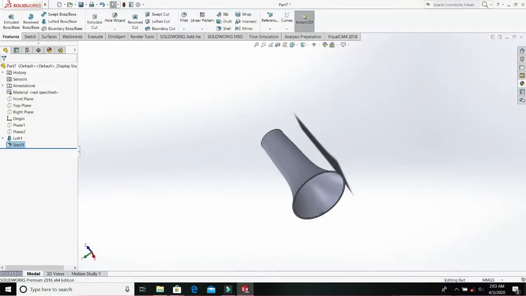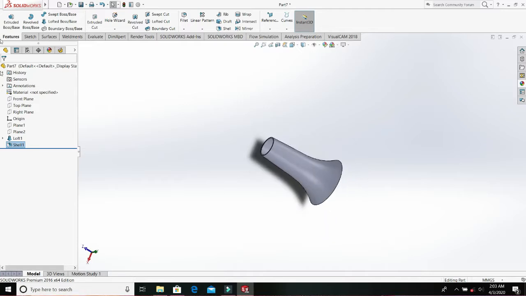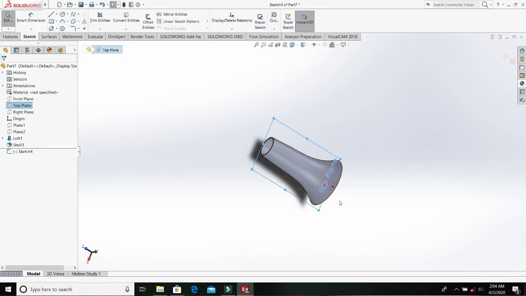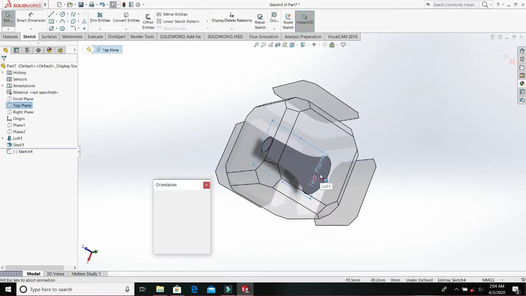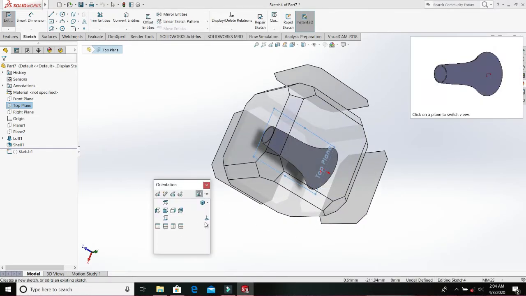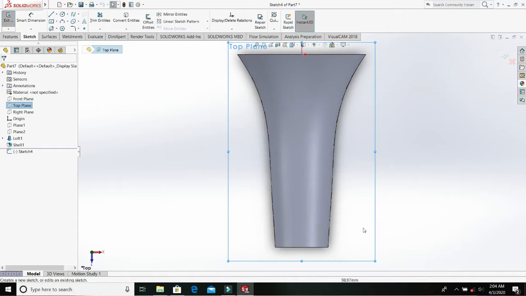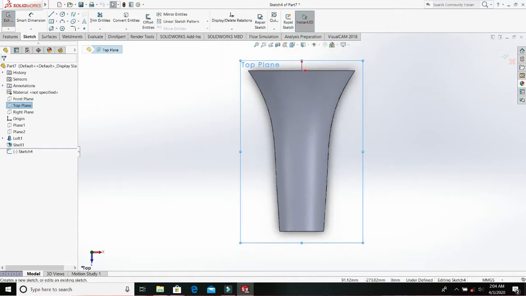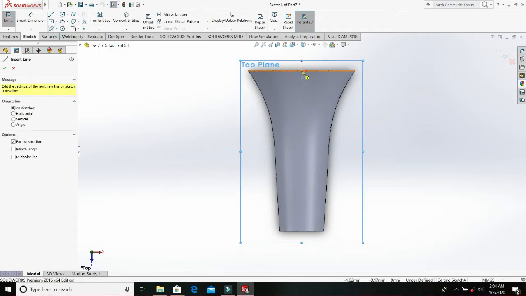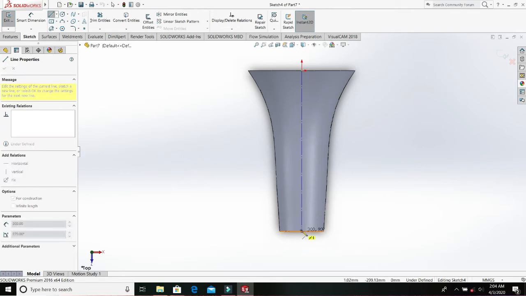To create the hole, I will make use of the top plane. Right click, say sketch, then press space bar, perpendicular to view. What I now need to do is, let me create a center line first, a center line that passes through the center.